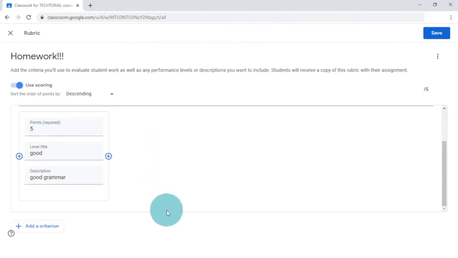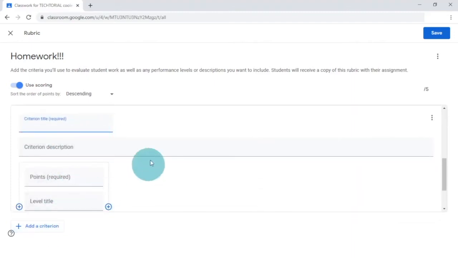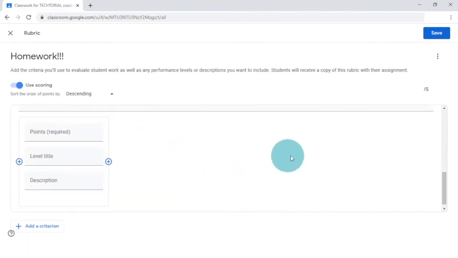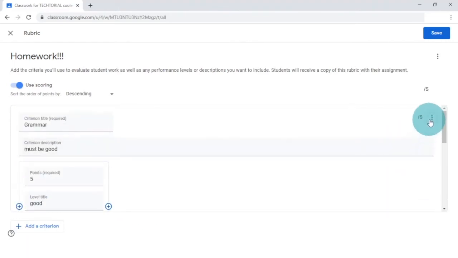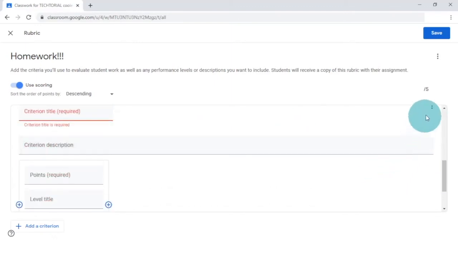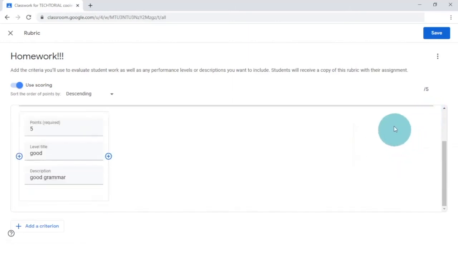If more criterions are needed, you can add more by clicking the Add Criterion button here. If you scroll, you can see all the criterions that you've made. By clicking the 3-button icon next to a criterion, you can choose whether to delete, duplicate, or move the criterion up and down. To delete the entire rubric, click the 3-dot icon next to the title of the assignment and select Delete. Once you're done editing the rubric, make sure you press Save, or else your hard work will be wasted.